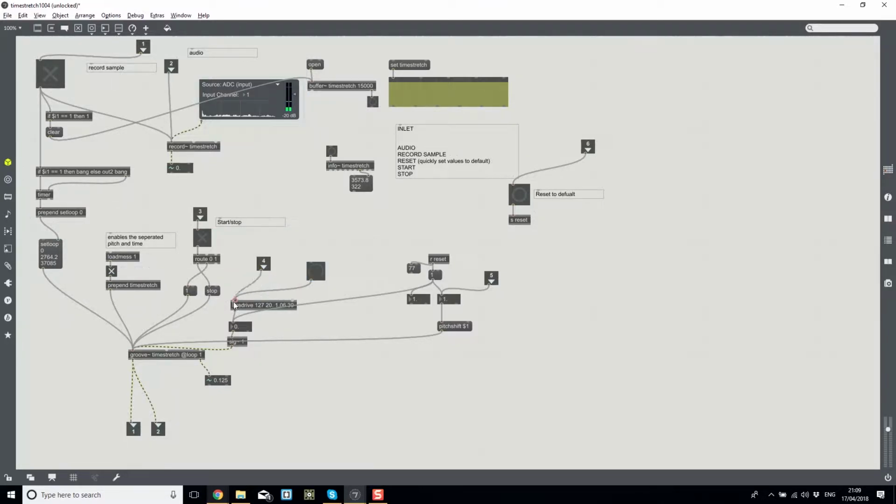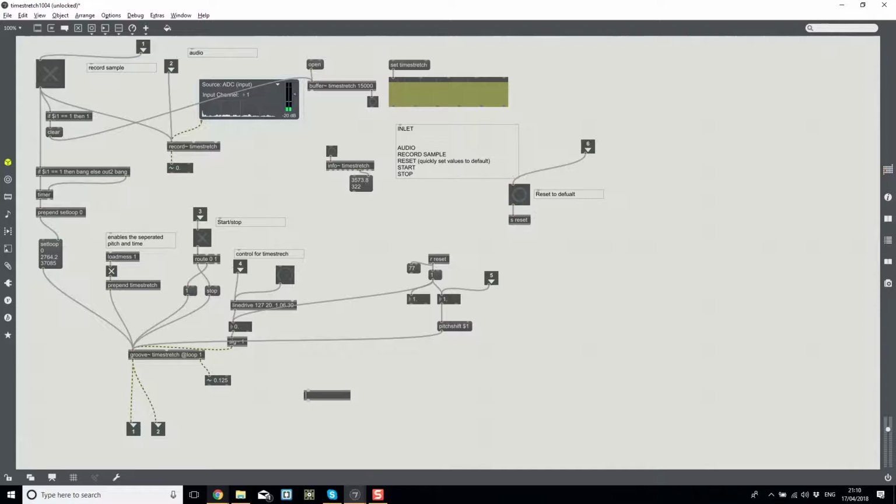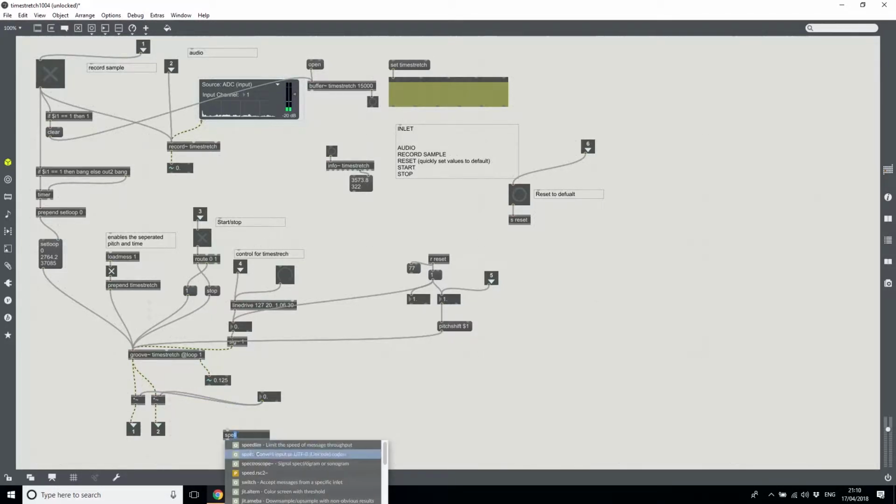Right, okay, so we want just a standard dial coming into this. Control for time stretch. We want a volume overall. Gain. Do we want gain now? We just want a multiplier. No need for a matrix here because it's just a really simple multiplication. We're going to do a float between 0 and 1. Let's just spectroscope that.